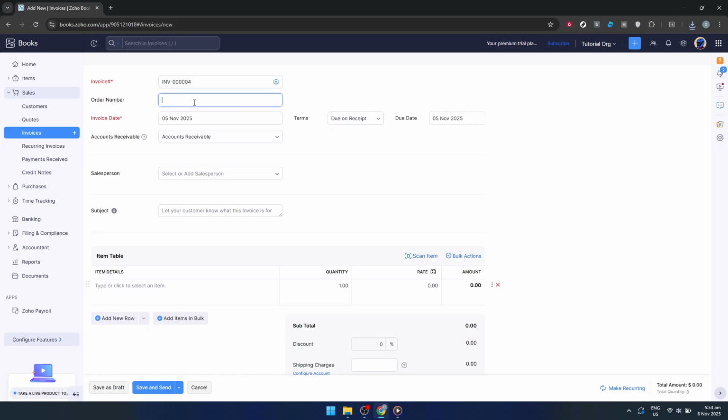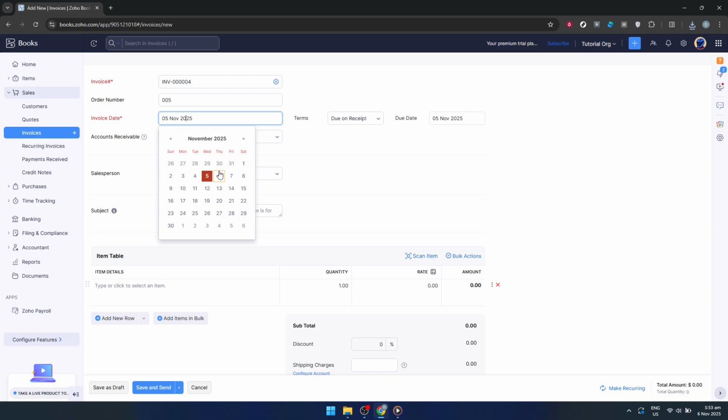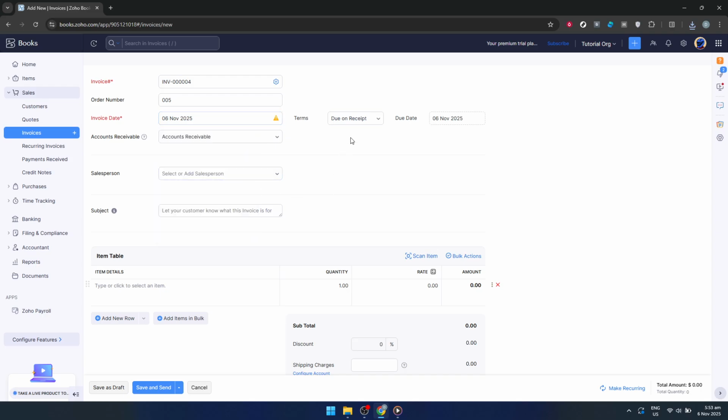After you've selected or added your customer, you'll move on to filling in crucial details like the invoice number, which can be conveniently auto-generated, the order number, and any specific payment terms you'd like to set. Now, let's move on to adding item details, which is vital to ensure accuracy.